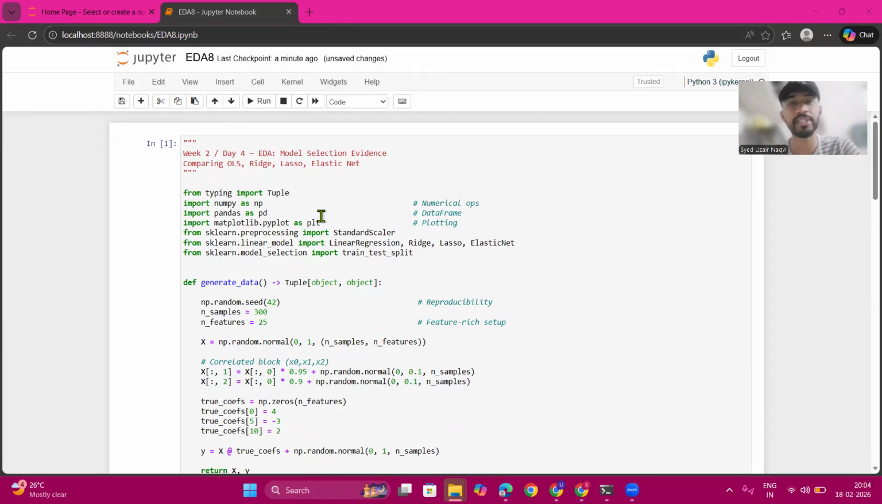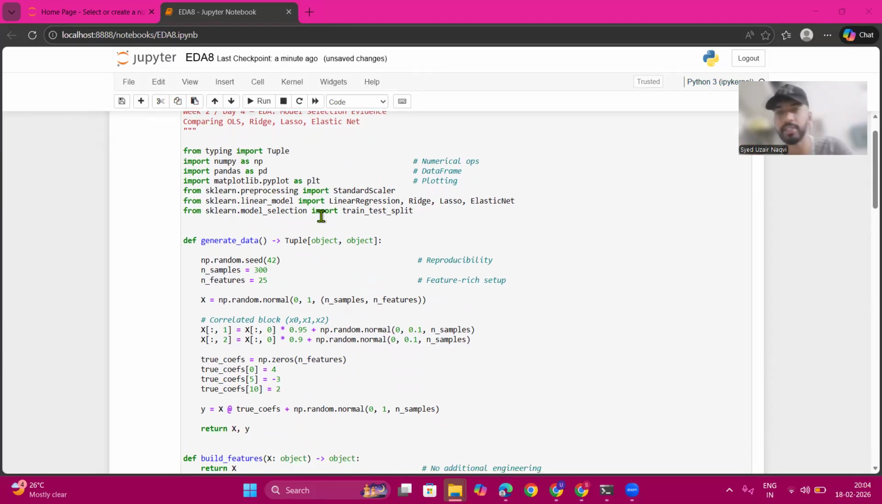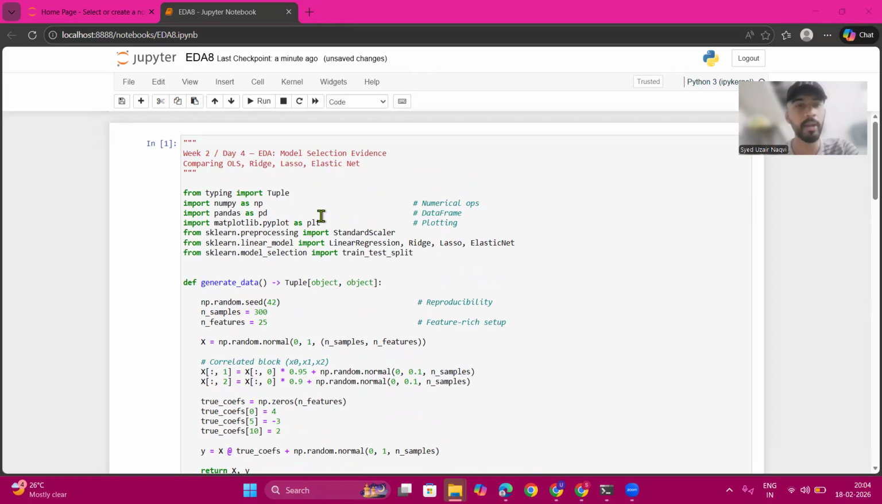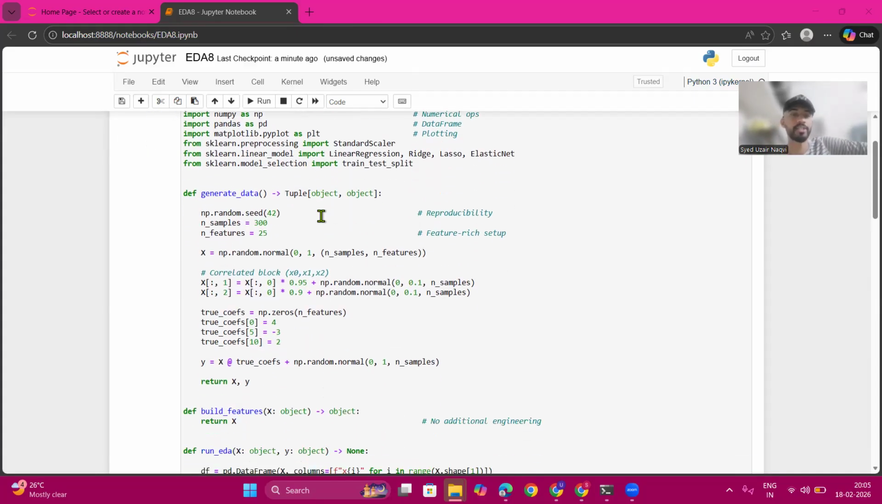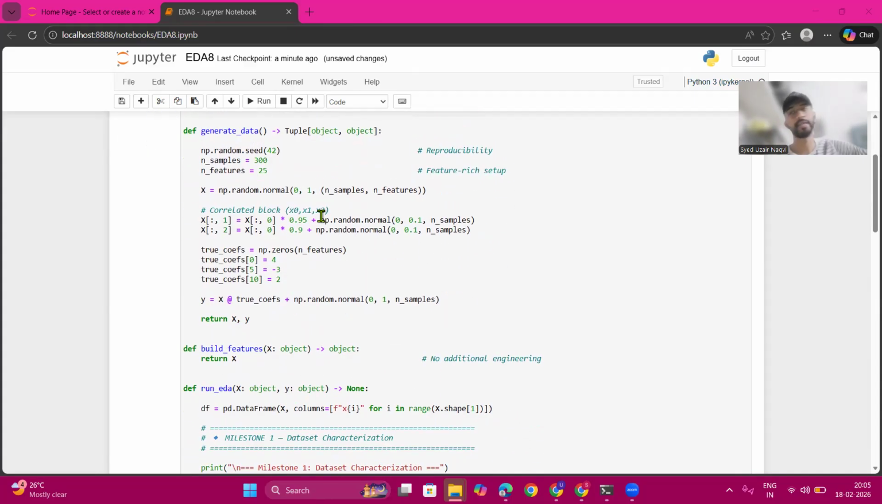Today we'll be discussing week 2, day 4 of EDA, which is the model selection evidence comparing OLS, Ridge, Lasso, and Elastic Net as we have written here. So let's move on. First things first, we'll be importing all the important libraries such as NumPy, Pandas, and Matplotlib so that we can actually plot all the data frames and everything. And as usual, sklearn preprocessing, linear model, and model selection to train, test, split. So let's go. This is the whole code as usual.